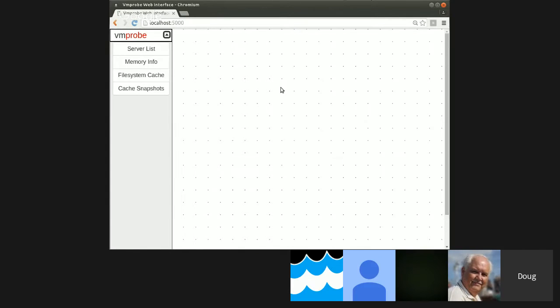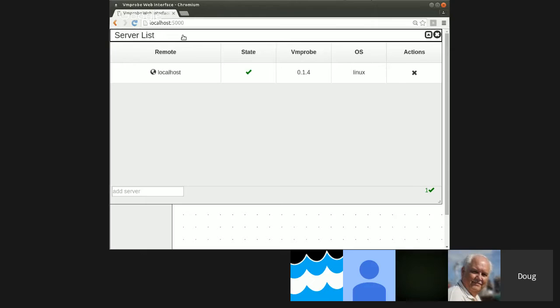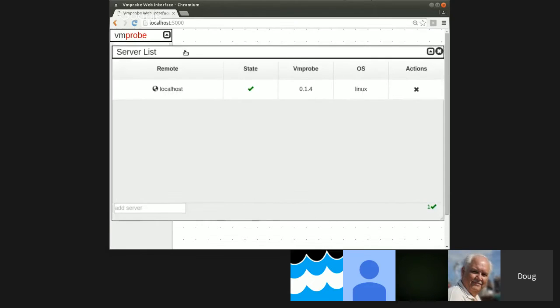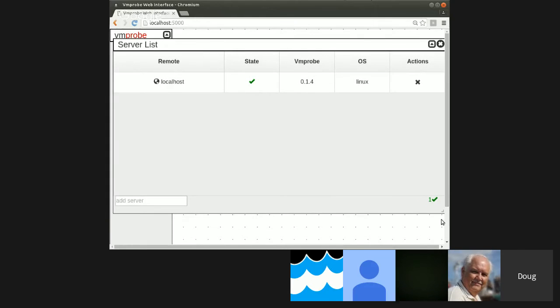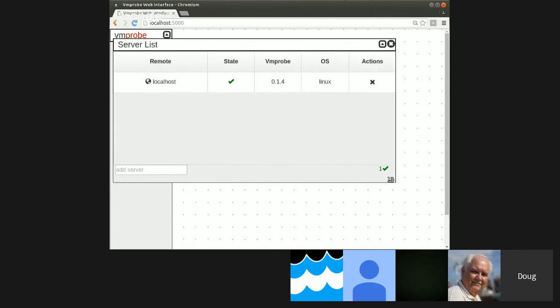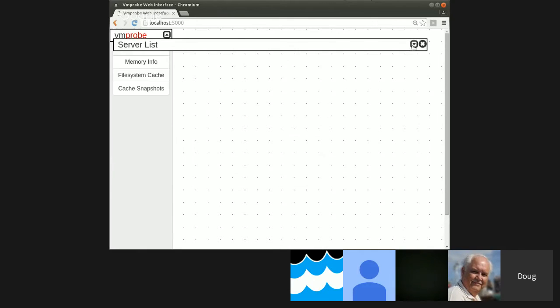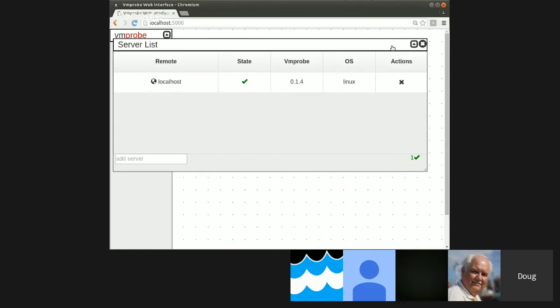But yeah, this is the interface. There are these buttons on the left that you can click on, and they'll open new windows, right? This is a window, by the way. This vmprobe, oops, sorry. But yeah, if I open server list, these are windows. It's like a windowing system, right? And you can resize windows and minimize them, and so on. It's a pretty intuitive interface, in my opinion.